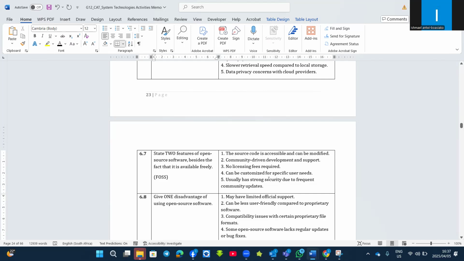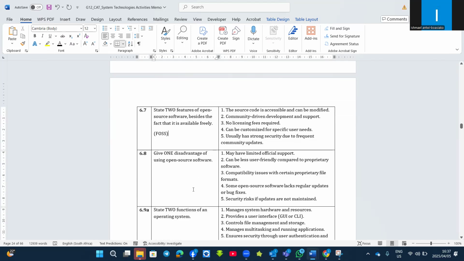Four, can be customized for specific user needs. You can make changes to the source code for the way you want it to be. And five, they have strong security due to frequent community updates. Because there are so many updates, they perform better security as well.